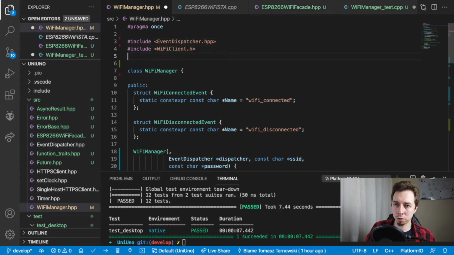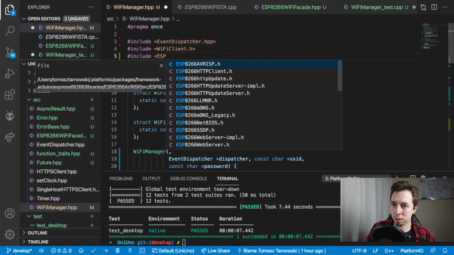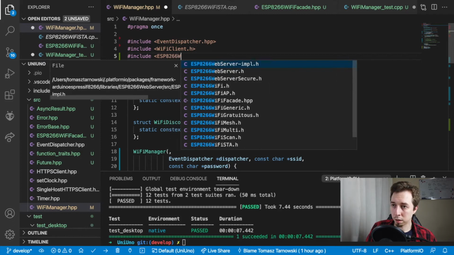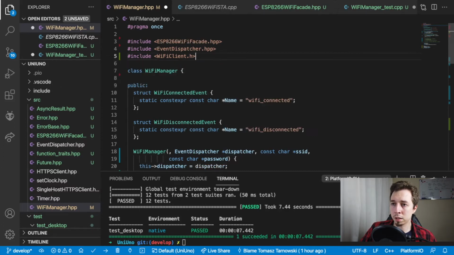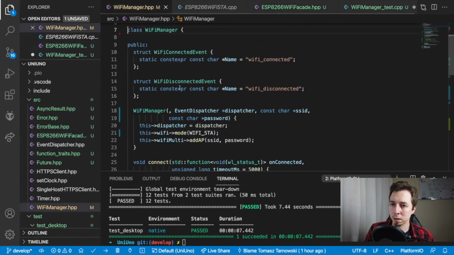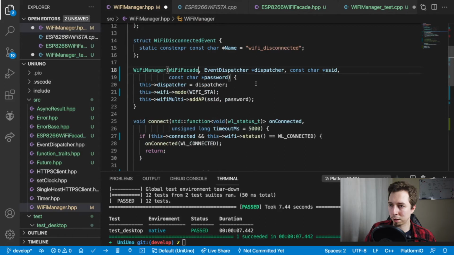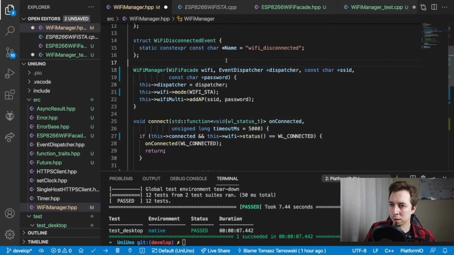And here we're just going to include that ESP8266 Wi-Fi. I will have a look at the generics example as well again, because I'm not sure if it's not better than the Facade. Let's see. Right, and I'm going to require that, but not this one, just Wi-Fi Facade. Or Facade, I'm not sure how this is. I'm just gonna call it Wi-Fi. Right, so this is Wi-Fi.